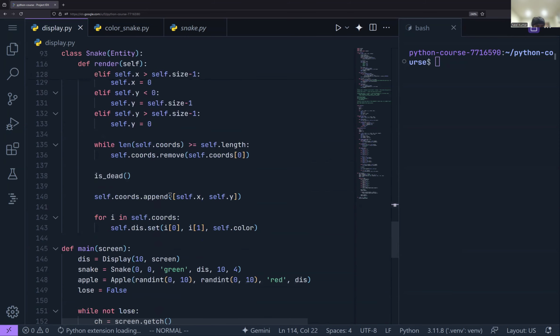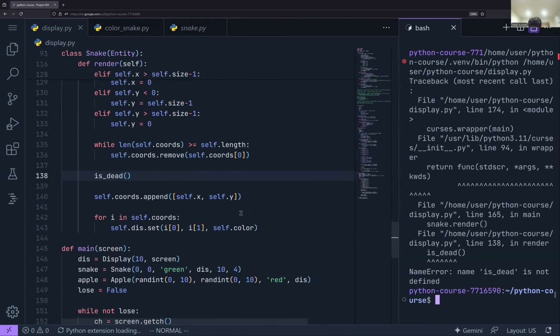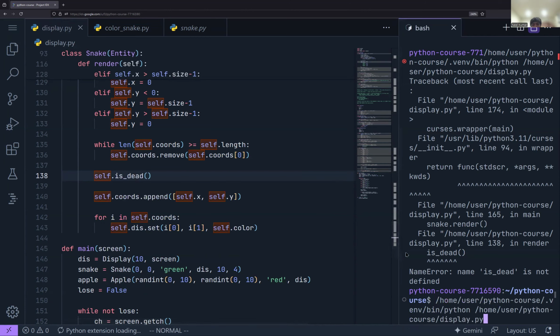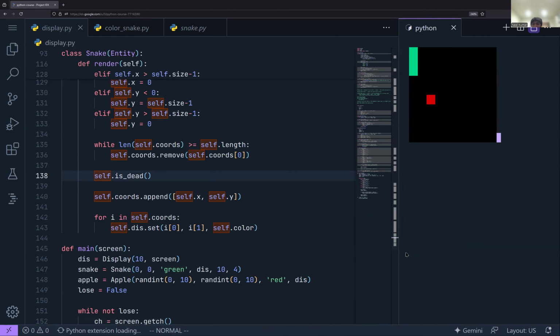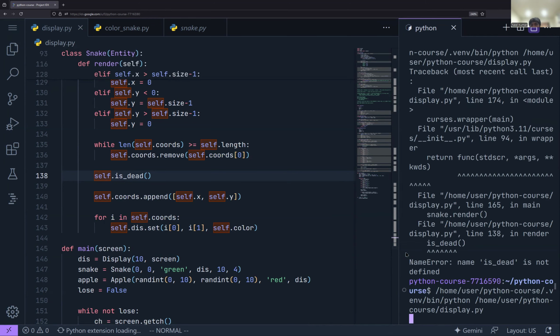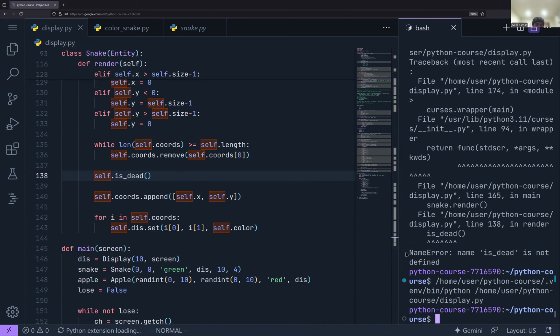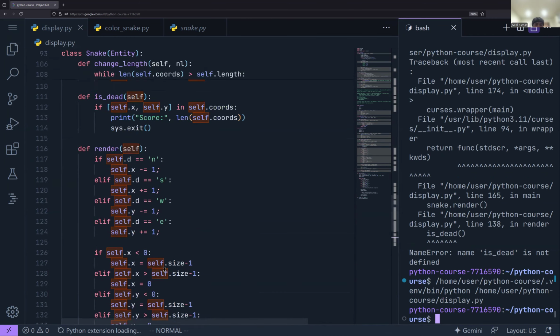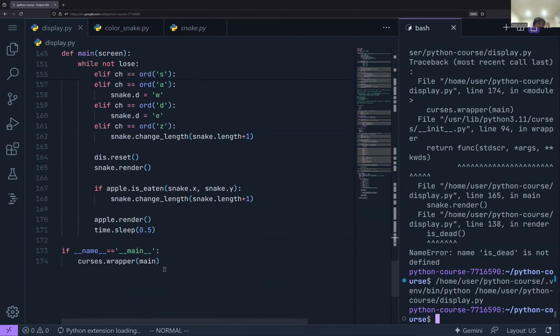Okay, so we're going to check is dead. If it's not dead, we append and continue as normal. So let's test this out. If you want to call a function, again, it's a function within the class, so self dot, right? So let's try this out. You grab this, grab this. Now let me try running into myself, and it dies. So there we go. We have the entire snake, and this works, right?